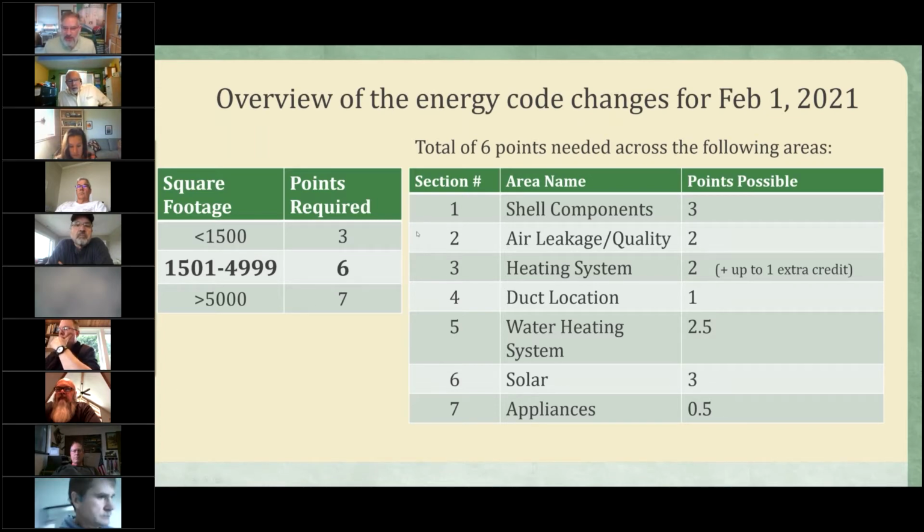There are 7 sections where you can get points, and you can't go after any single component and expect to get your 6 points. There are 3 points possible out of shell, 2 out of air leakage, and so forth down this column. So that's why it really takes a holistic look at the entire envelope and the shell in order to get these points, because you can't go to just one trade and say, solve this for me. You've got to go to multiples, and that's where folks like us can really help you. And that's why we looked at this from a top-of-the-whole-house view.